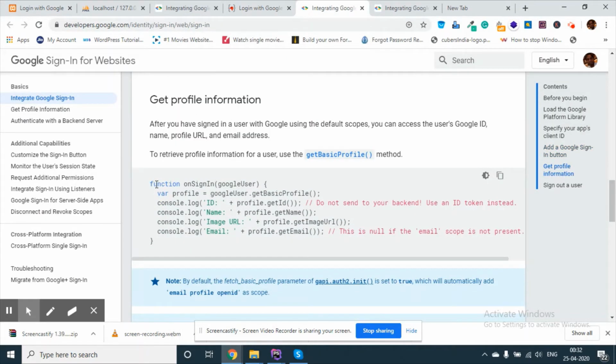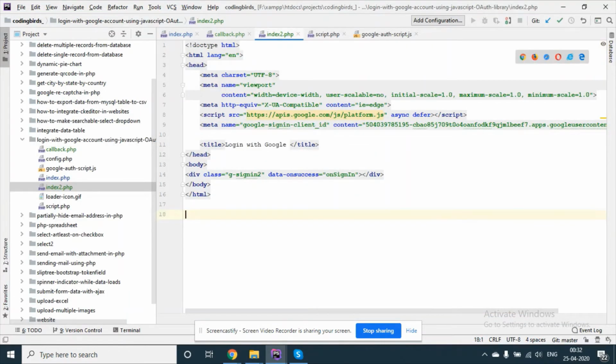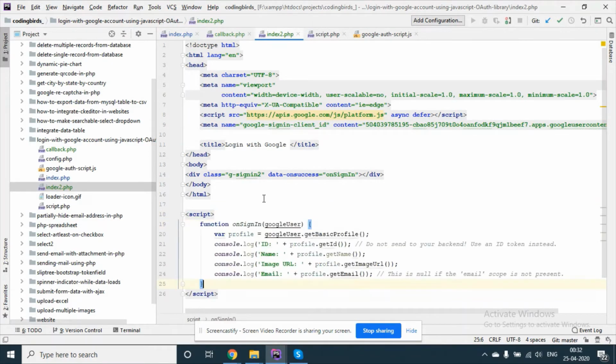This is our function. So just copy this. Let's use a script tag here. This is the JavaScript code, or you can place it in a separate file. See, this is the function onSignIn. If you want to rename it, then just rename this also.